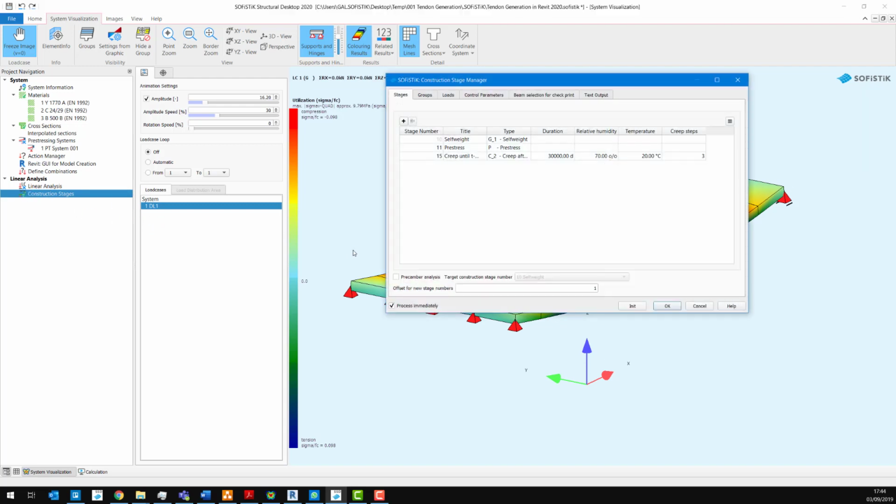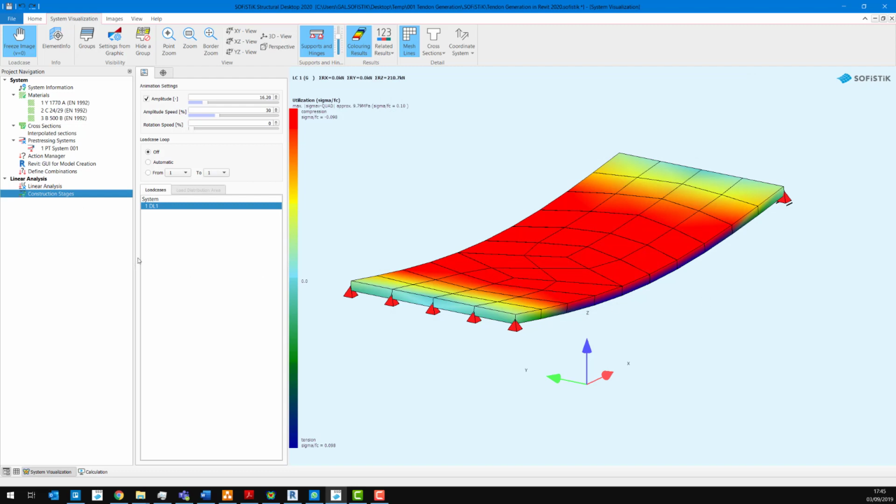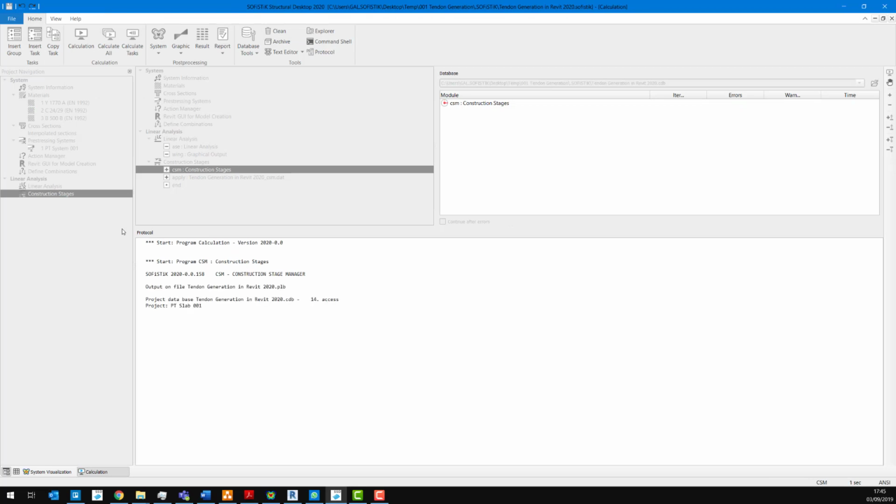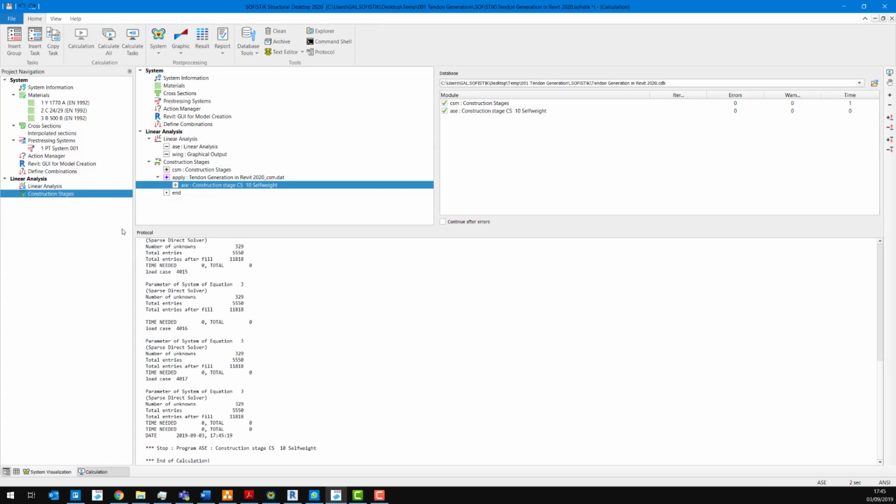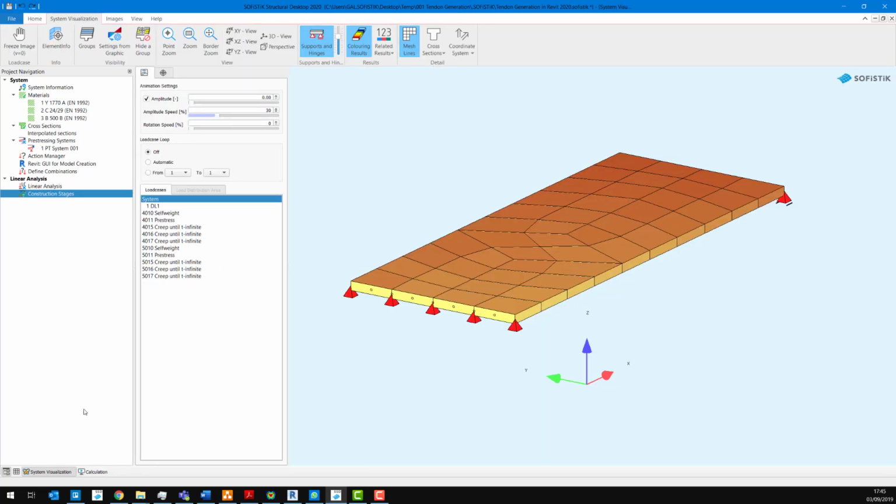So basically I showed you how to calculate this again by opening the construction stage task and hitting the OK button. But there's a much quicker way to perform a calculation of a task in the project navigation. Simply right-click on the task, go on Calculate Construction Stages, and it will perform the calculation straight away. Okay, again, just 1 second, that's fine. And let's now check our results.